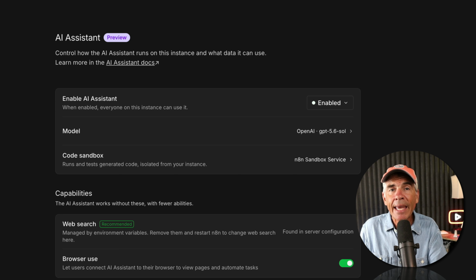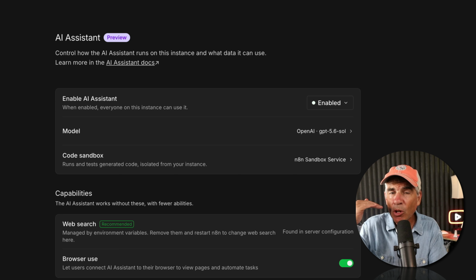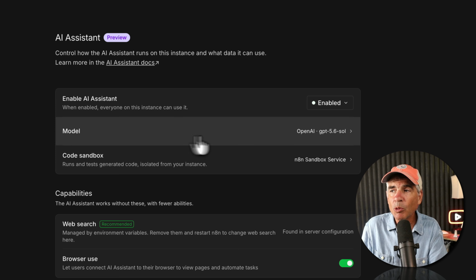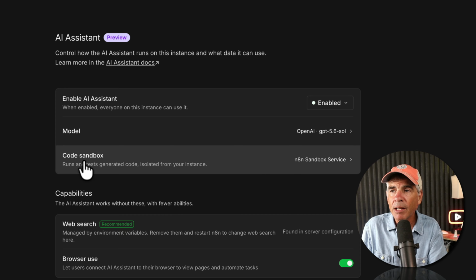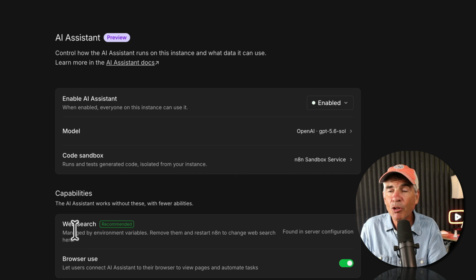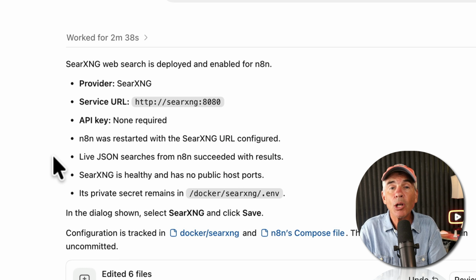So I'm in the AI Assistant settings. And remember the wizard when we first set up the AI Assistant, there were 3 steps. The first one was to select the model, which you can see here. The second one was to set up the code Sandbox, which is set up. And the third one was to enable the web search. Codex installed SearXNG on my VPS, and it also gave me the service URL, but we didn't really do anything with it. So I want to make sure to add this as a credential so I can use the SearXNG for web searches in my N8n workflows.